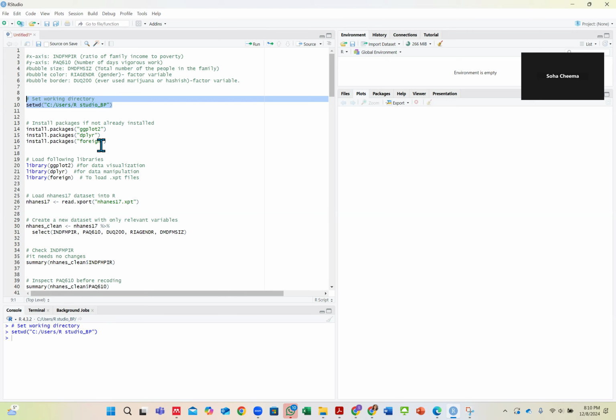Next, we need to install packages and load libraries. We use ggplot2 for creating high-quality customizable visualizations. dplyr is used for data manipulation such as grouping, filtering, and summarizing, and foreign is used for reading external data formats like .xpt files used by the enhanced dataset. As I've already installed these packages, I'm just going to skip this step and load these libraries all at once.